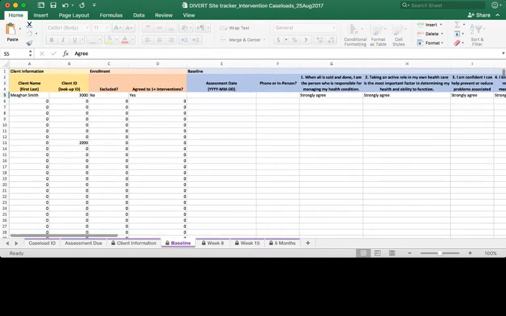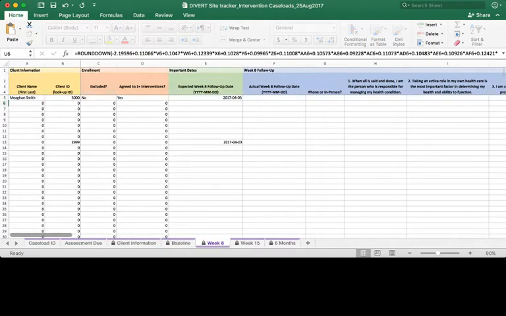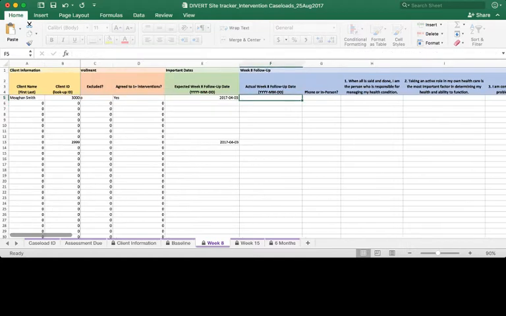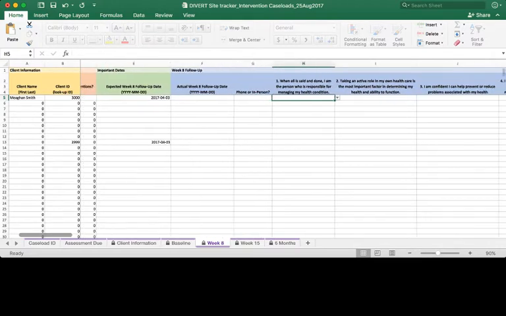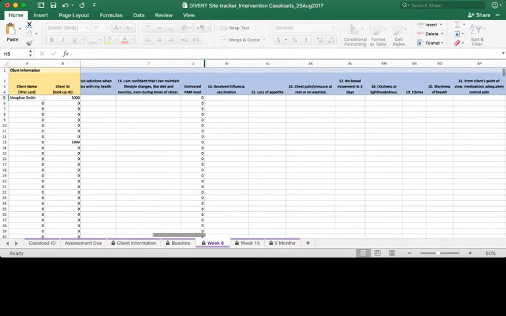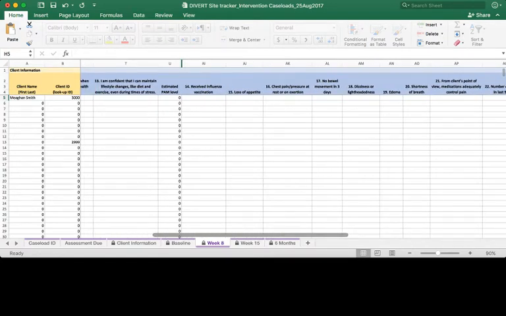In the next tab, we have the week 8 visit. Again, we can see that the identifiers have been consistent across the visits. We'll put in our actual week 8 visit time, whether it was actually in phone or in person, and then we have our 13 PAM questions. After that, we have our estimated PAM level, which is automatically calculated for us. And then we have our 14 symptoms questions. So these mimic the RIMDS, so they're the same response options.